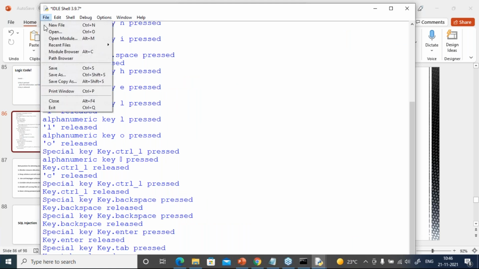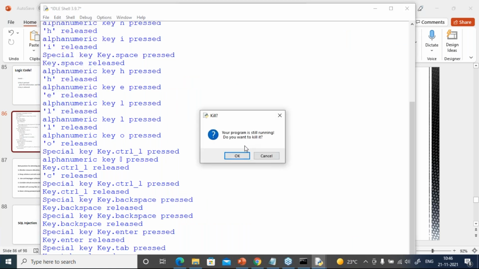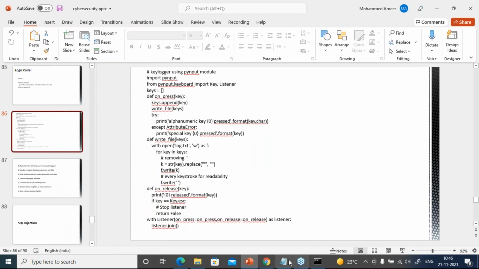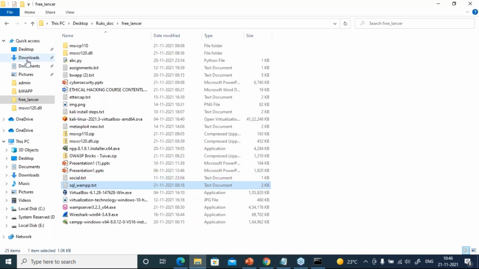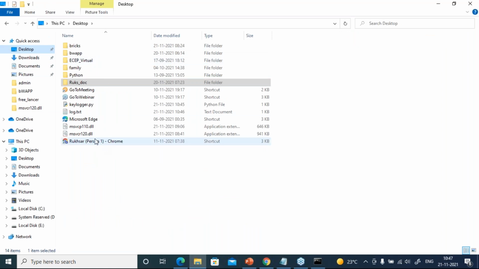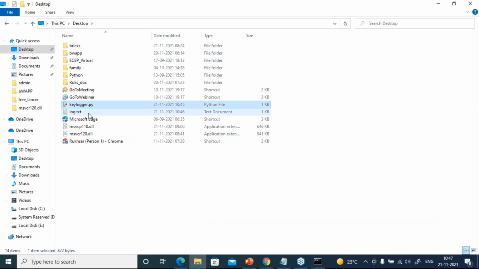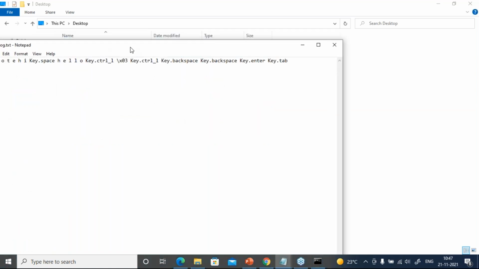So now if I just stop it, exit. Your program is done. Do you want to kill it? Yes. Okay. Now let's check whether that particular thing is being saved or not. On the desktop, you can observe I had stored this, right? Now in addition to this, I'm getting a log.txt file. Let me open this.